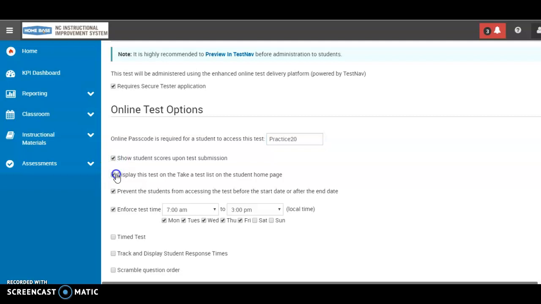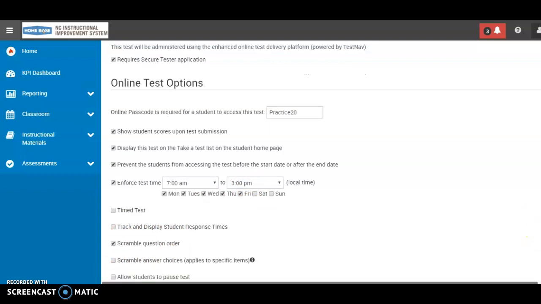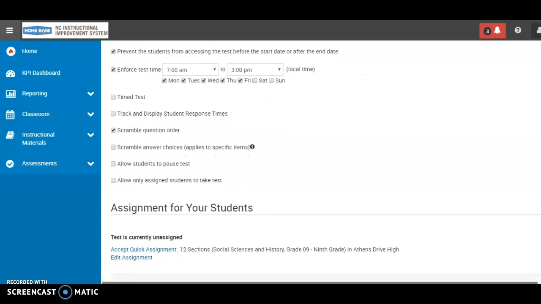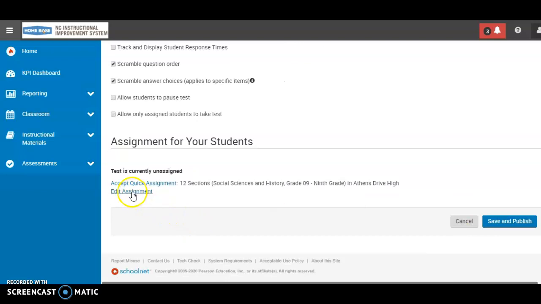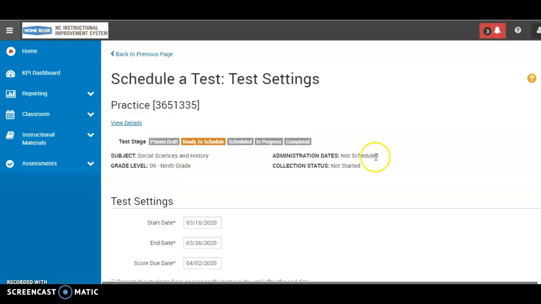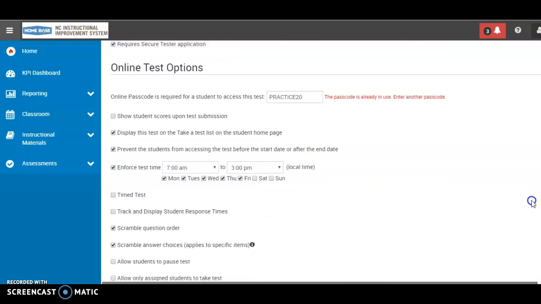Display this test. So this button just shows them that it pops up and they have a test to take. You can prevent the students from accessing it outside of these windows. You can make it a timed test. I don't usually. I always scramble the question order just to uphold our academic integrity. Scramble answer choices. Again, that's just all relative. And then when you hit edit assignment, and again, there you go.